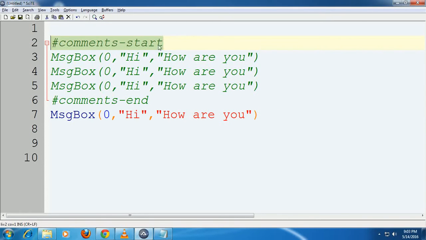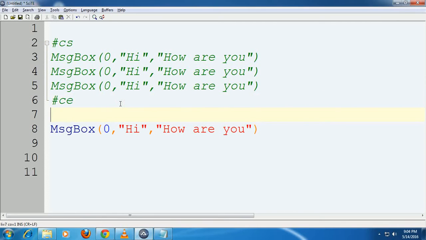The compiler looks for this comments-start, and again it looks for the comments-end. All the text which goes between this comments-start and comments-end is considered as comments by AutoIt. So if you want to enter more than a line, then you can go ahead with this comments-start and comments-end function. Also this comes in an abbreviated form. That means you need not type this much long sentence. You can define it just by giving CS, and you can shorten the end by CE. That's it. So this is another way of adding comments to the AutoIt script.